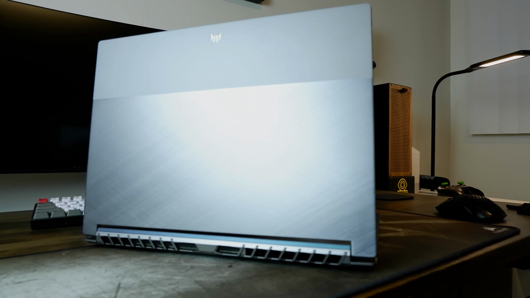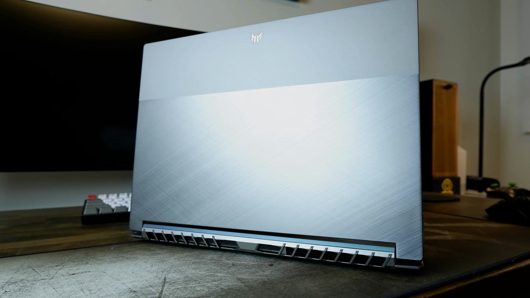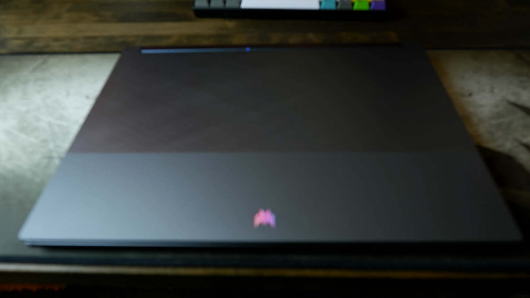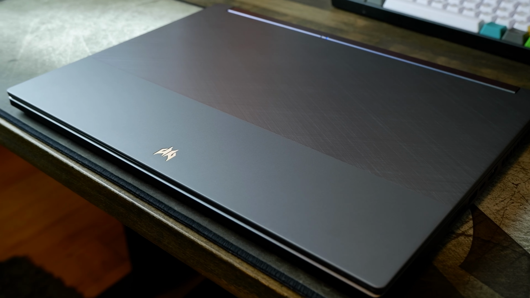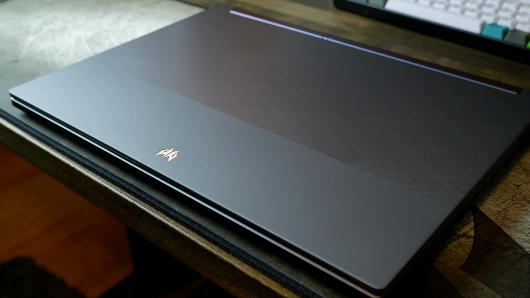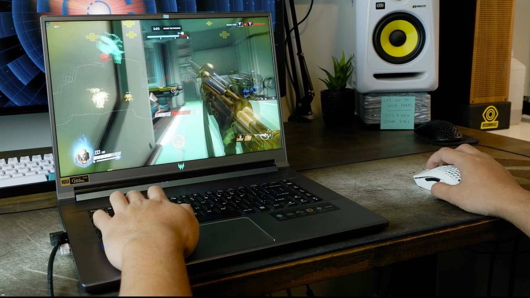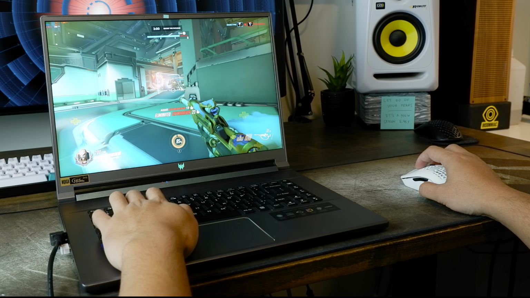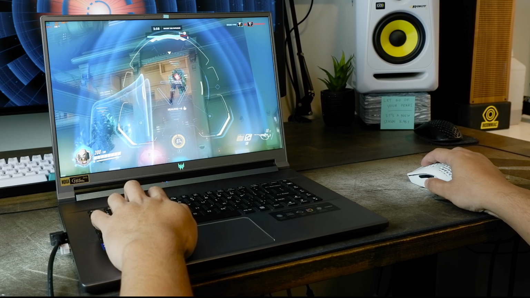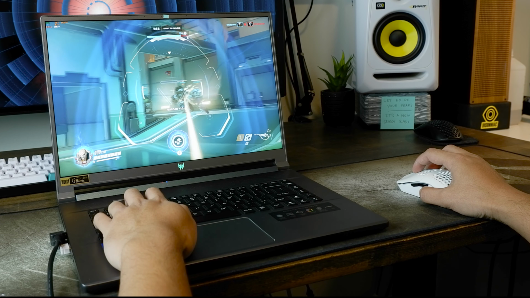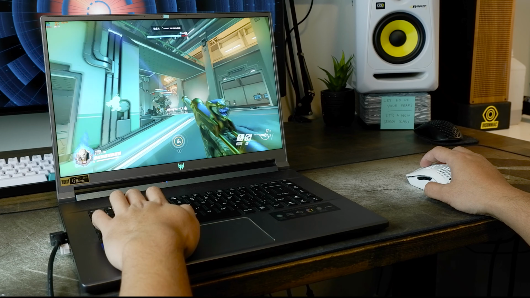So the build quality of the Triton SE 500 is all aluminum. That's something that really sets itself apart from other competitors, and there are downsides to it. The downside is that it's super heavy. At over 5 pounds, I definitely think it is a heavier laptop. It is thin, but I would consider this a thin and heavy laptop, so to speak.